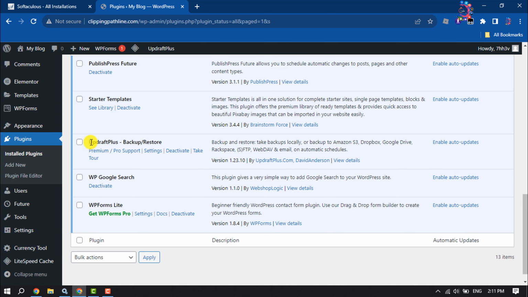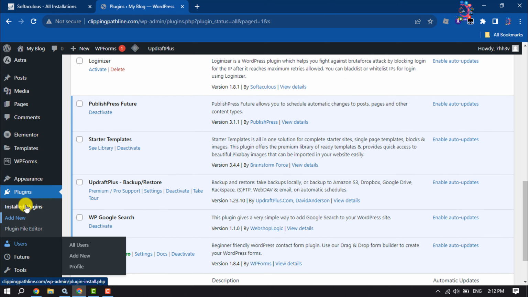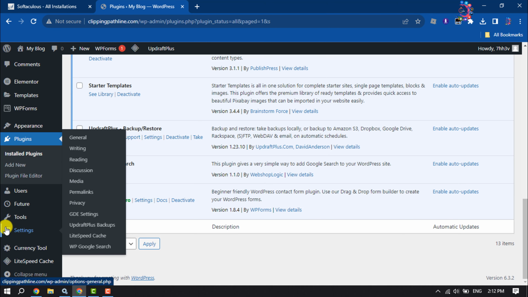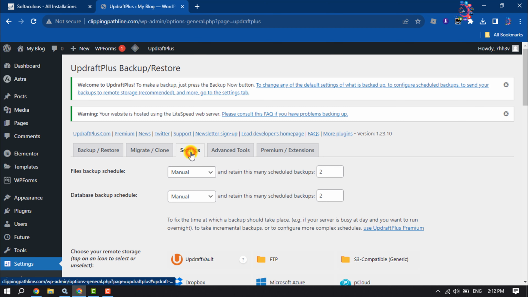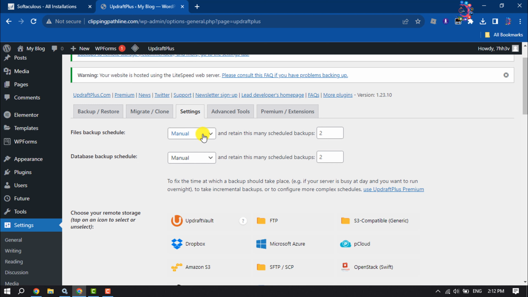Once the plugin is installed and activated, in the left-hand menu you will get the Settings option. Hover over it and click on UpdraftPlus Backups. Once you are here, select the Settings tab and File Backup Schedule. Here click on this drop-down and select every 2 hours, daily, weekly, or monthly.